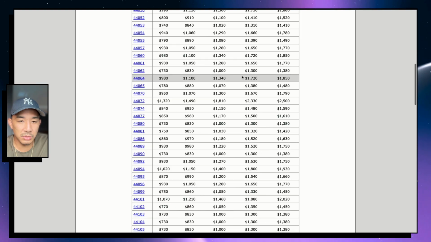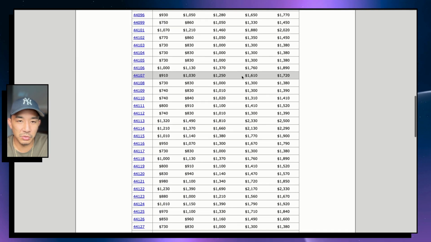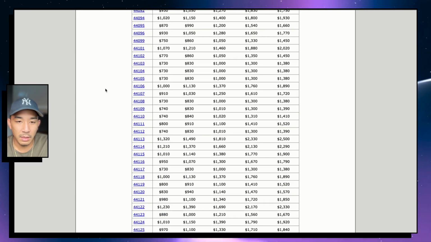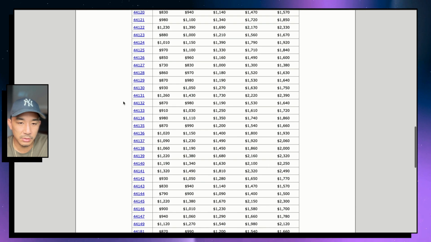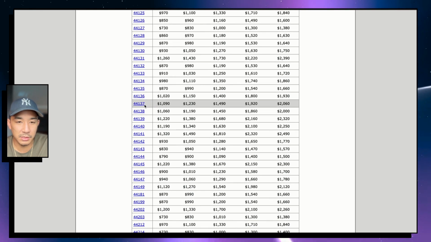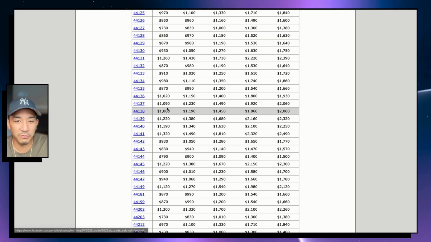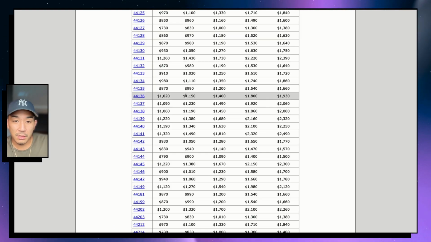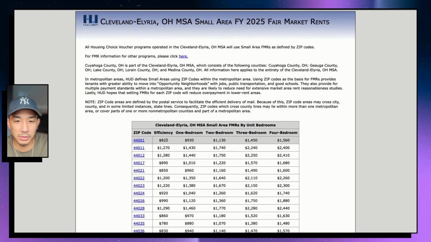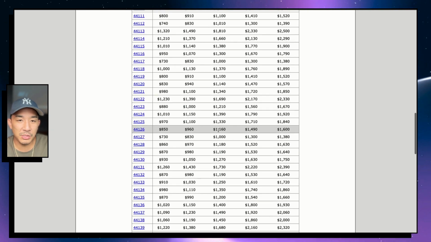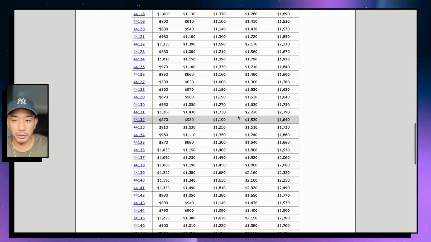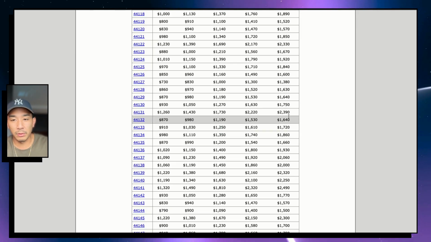Let's choose one that I'm familiar with. I have properties in, let's do this because I just bought one recently, 44137. So you can see this is based on the bedroom count. This is one bedroom. I actually don't know what efficiency is, but one bedroom, 2, 3, 4. If you buy a house with 3 bedrooms, you would look in the 3 bedrooms, or maybe you add a bedroom, then you would look in the 4 bedrooms.